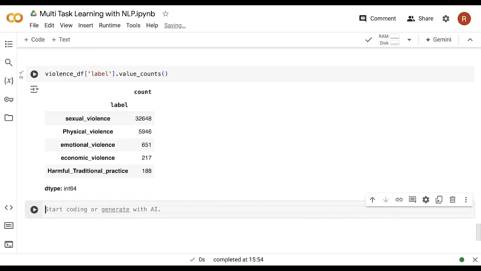So here we are having highly imbalanced rows. That is, for sexual violence we are having the highest number of instances, while for harmful traditional practice we are having a very low number of instances. So it's not possible to extract an equal number of rows from all these labels. We have to extract uneven rows for these labels. So what we are going to do is, we will include all the rows for harmful traditional practice, economic violence, and emotional violence, because they are less in number. And we will even include all the rows for physical violence, which are 5,900.